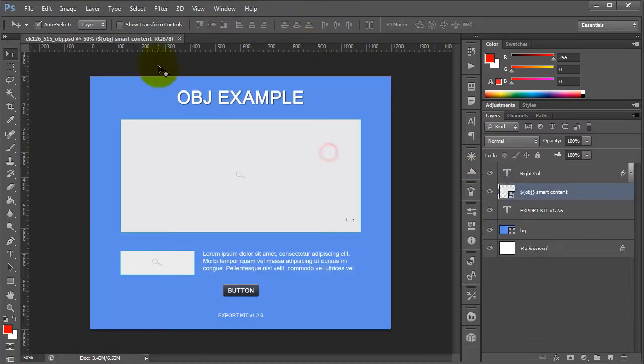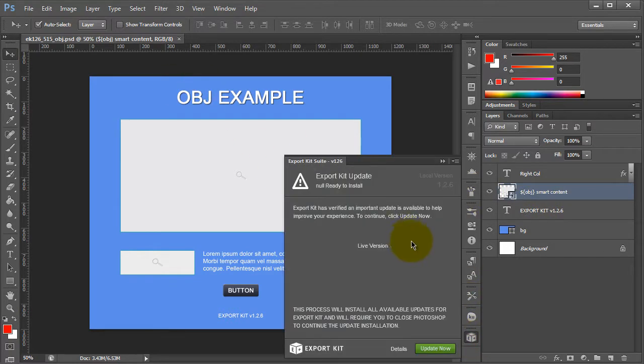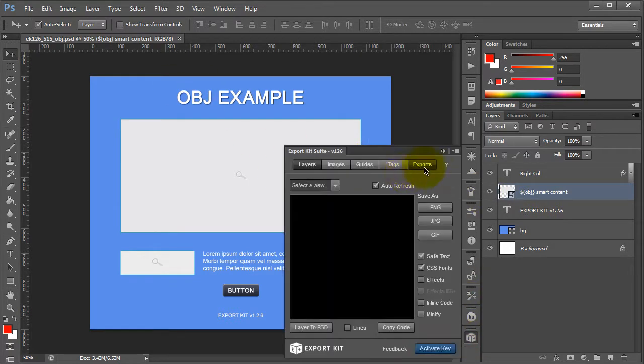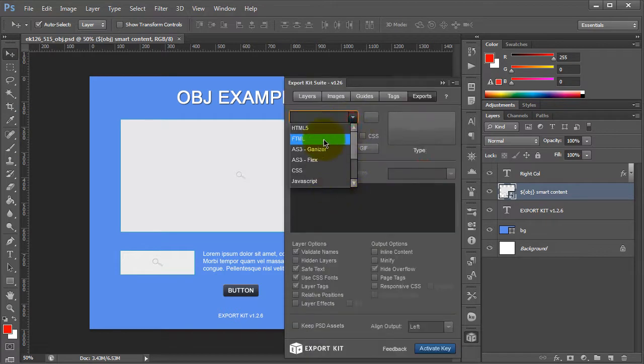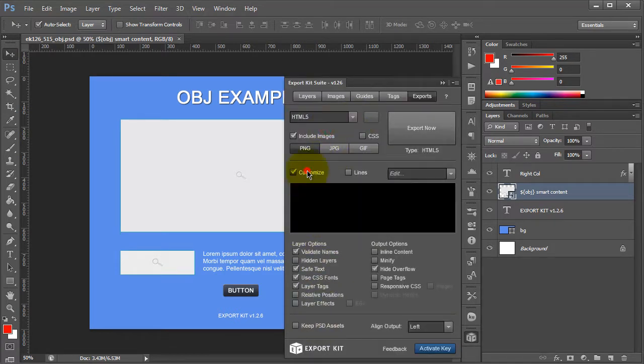Now, once we export this, what will happen is, rather than an individual image being created, you'll actually have all individual layers parsed in your output. So let's go ahead and take a look at this. Now, for this per se, we're going to require relative positions, and let's include layer effects, although we're not using too many. And let's go ahead and export this.